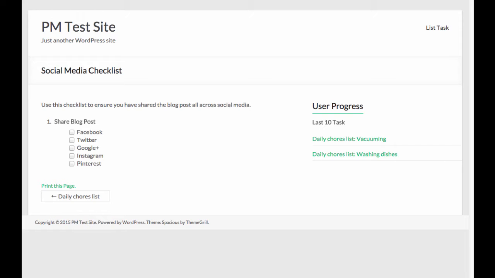already been done. Here's a view of the checklist that I have created already. It's a social media checklist to ensure I share a blog post on the specified channels. There's also a user progress section in the widgets area that will allow the logged in user to see a list of the last 10 tasks that they have completed.